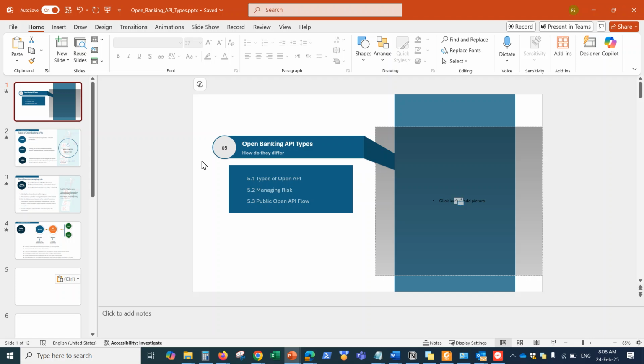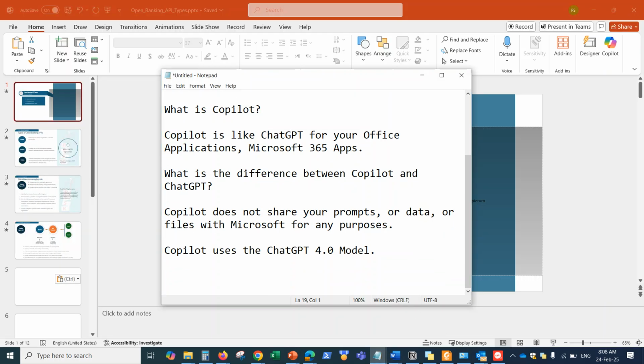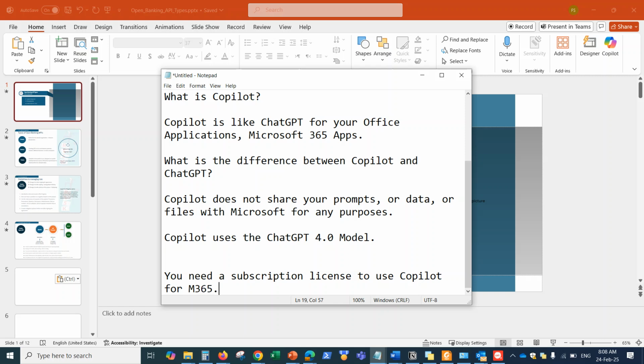Okay. So right here I have this sample presentation. First of all, you need to have a license to be able to use Copilot for your Office apps. You need a subscription license to use Copilot for Microsoft 365. If you're in an organization, you can ask your IT team to assign you a Copilot license. There's another video on how to assign a Copilot license if you're in an organization, a company, a school, or a university.